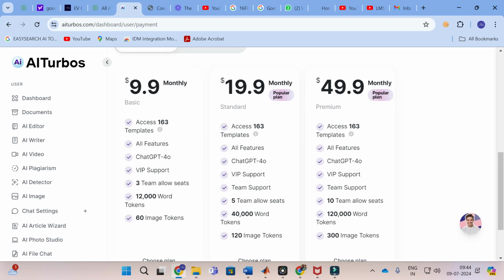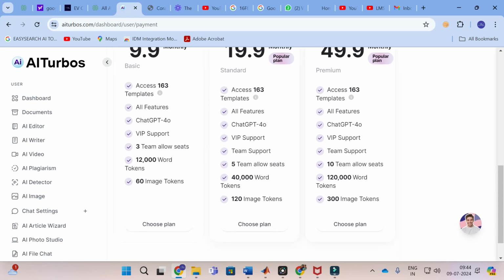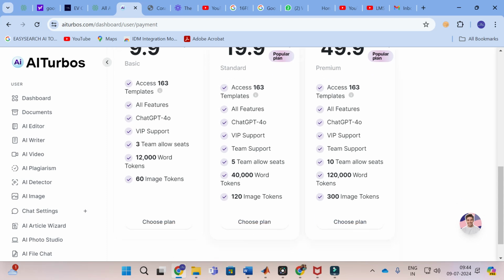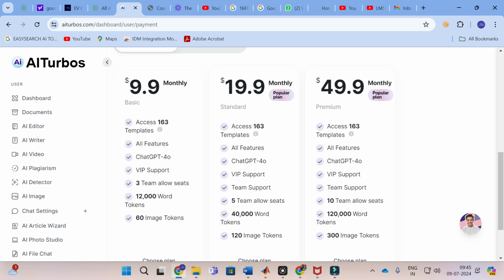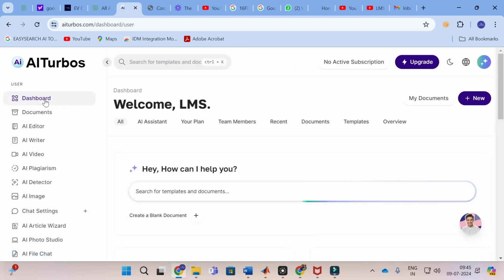It's $9.9 monthly and $19.9 monthly. Here you can access 163 templates, and here also 163 templates. Next, you can have 12,000 words in this plan, and 40,000 words in this plan. Like that, according to the number of words and image tokens, the subscription price may vary. Whatever you want, you can go for it after exploring with your free words. So this is all about this AI Turbos.